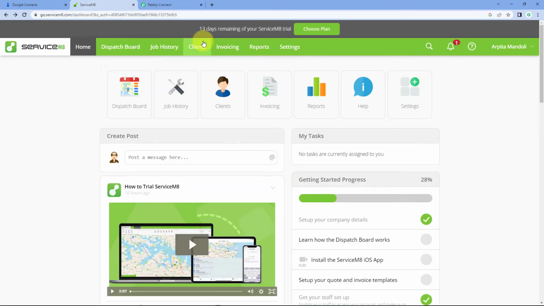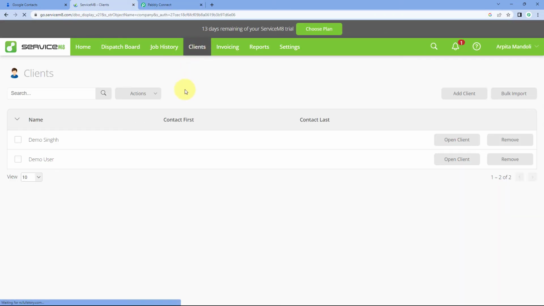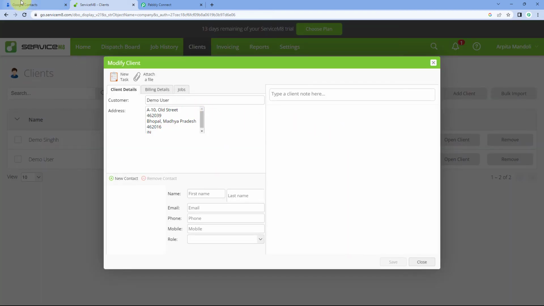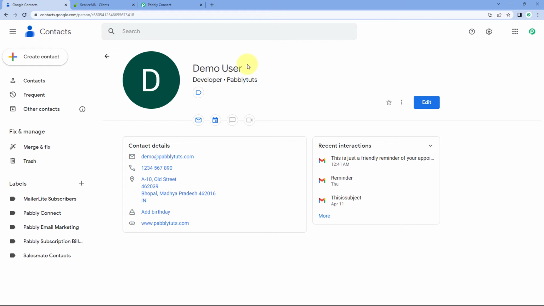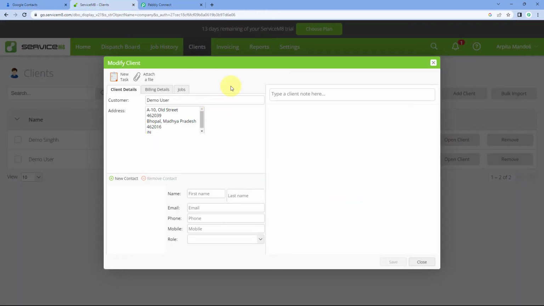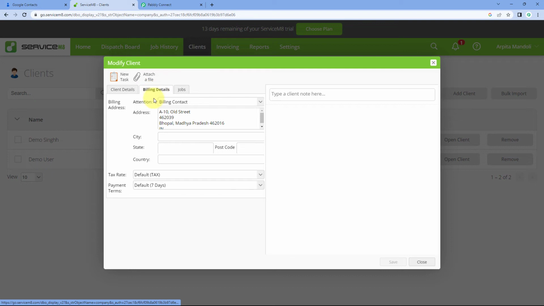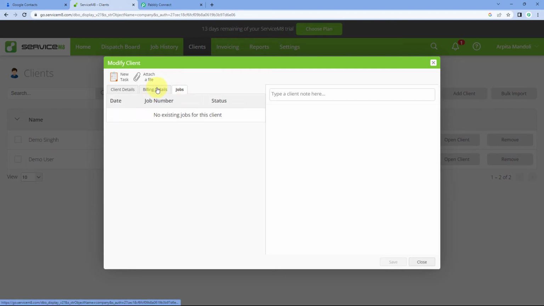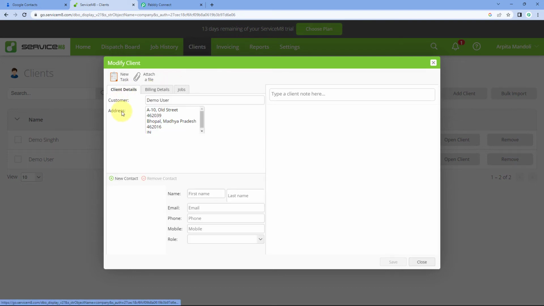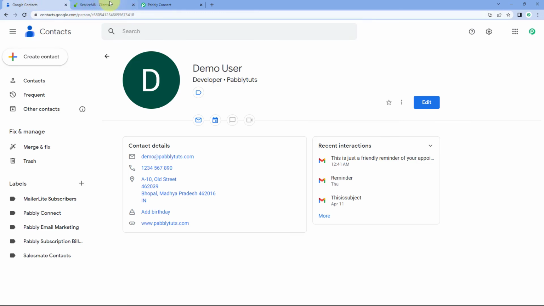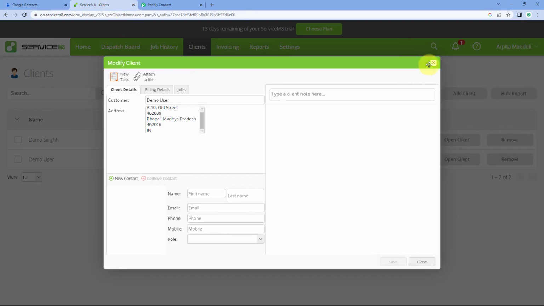We will go to a ServiceM8 account and we will go to this client section. And yes, here you can see that demo user, the same contact which we have just now added in our Google Contacts account, the same contact has been added as a client in our ServiceM8 account. Here you can see the same name, the same address of this client, this contact. Then here in billing details, you can see the same details as well. And in jobs, we don't have any jobs with them as of now. So in this way, you can see that we have successfully created this contact from our Google Contacts account and added that contact as a client in ServiceM8.